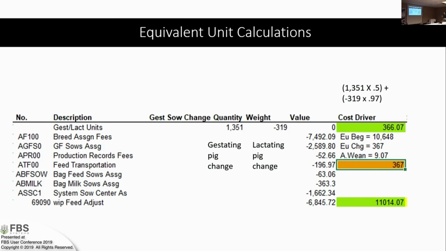So then it says there were beginning equivalent units of 10,648, equivalent unit change of 367, which is rounded up to 366. And then you've got the average wean of 9.07. What is the average wean? That's trying to tell us about the ones that are gestating. Yeah, we know that they're halfway along. Well, how many pigs can we expect to wean from those sows? And so this is why this does not tie out from one month to the next, because you can put in that spreadsheet what your rolling weaning average is, and it's going to jump around a little bit, but it's still much closer than what you'd otherwise get. So it does a WIP adjustment. In this case, it's a favorable WIP adjustment because inventories went up.